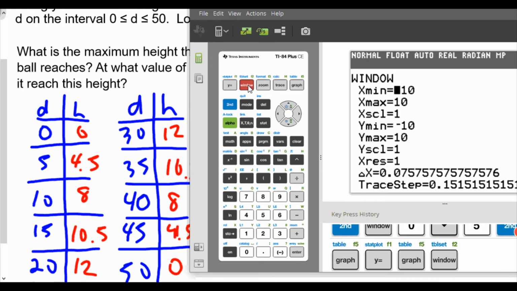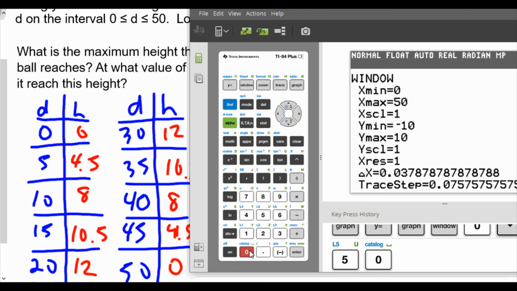Our window, which we can set our max and min, our smallest x value will be 0. And our x max will be 50. Okay? Now, I'm not sure if you guys have learned how to do this. You can manipulate the window. And so we're going to start on the leftmost x value as 0. The rightmost x value is going to be 50.